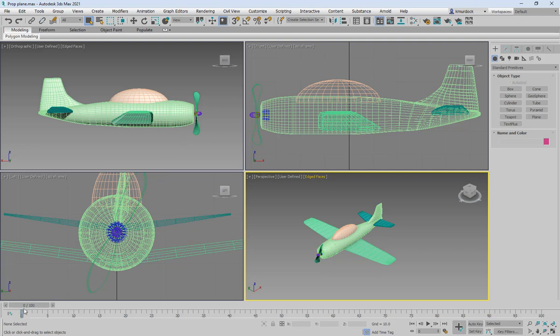Here at the bottom, you'll have the animation tools. There's the timeline here, all the different frames. The animation controls are here. And here in the right bottom corner are the viewport navigation controls.